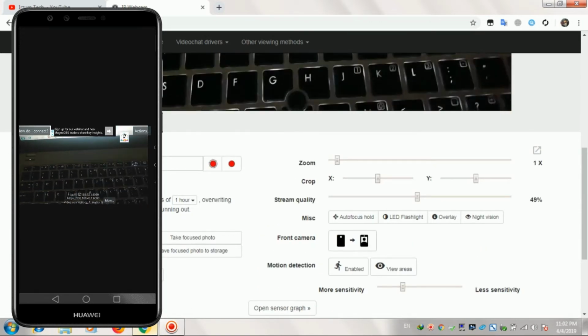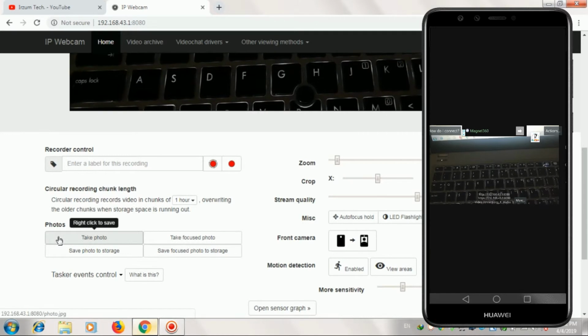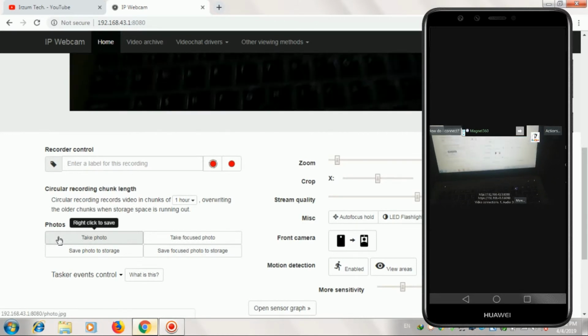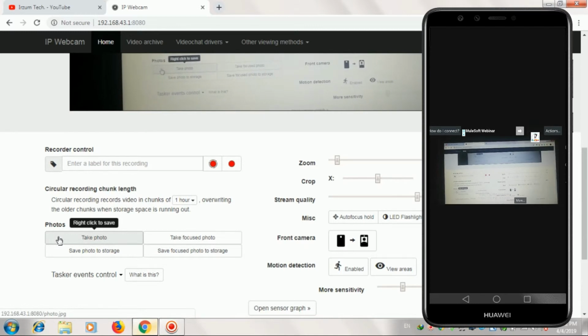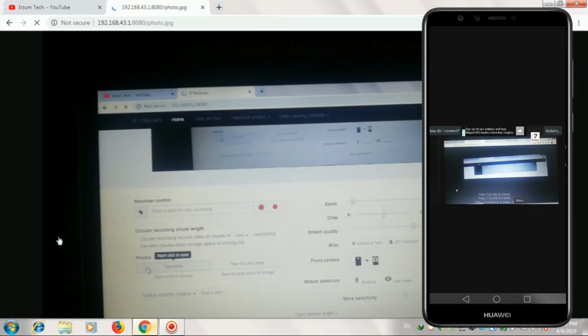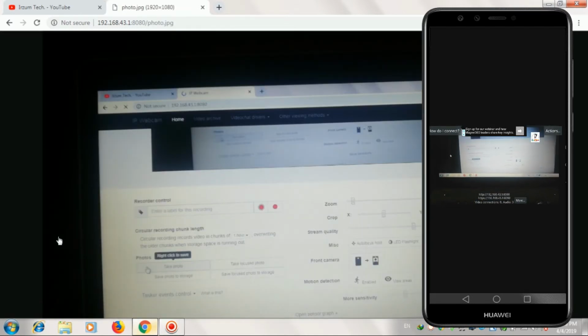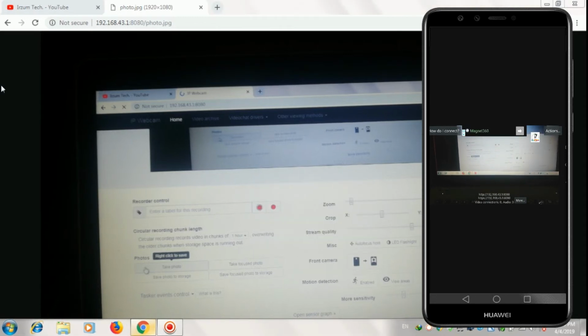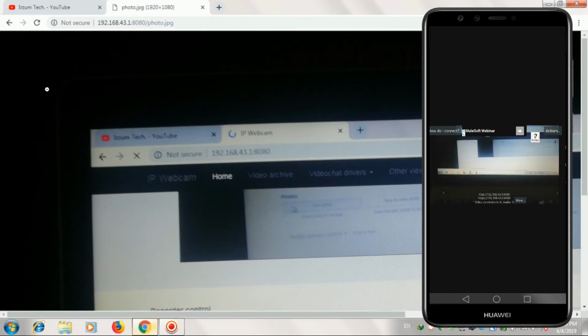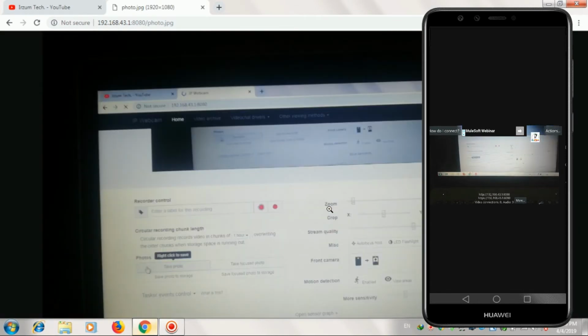And one more thing, let me show you. Take photo option. You can take a picture of anything else like this and then click on Take photo, and look, there you go. You can save it and watch it. It doesn't matter.